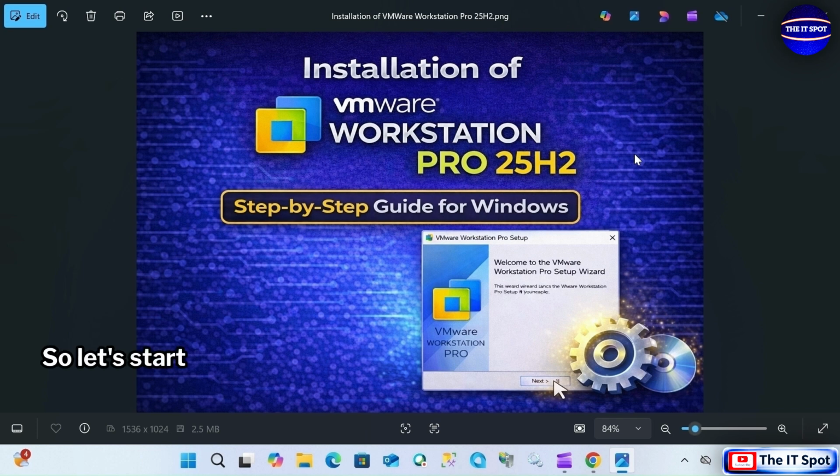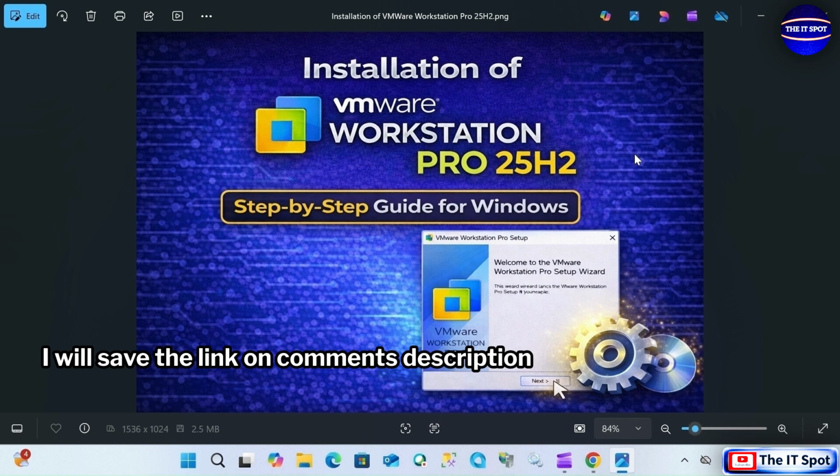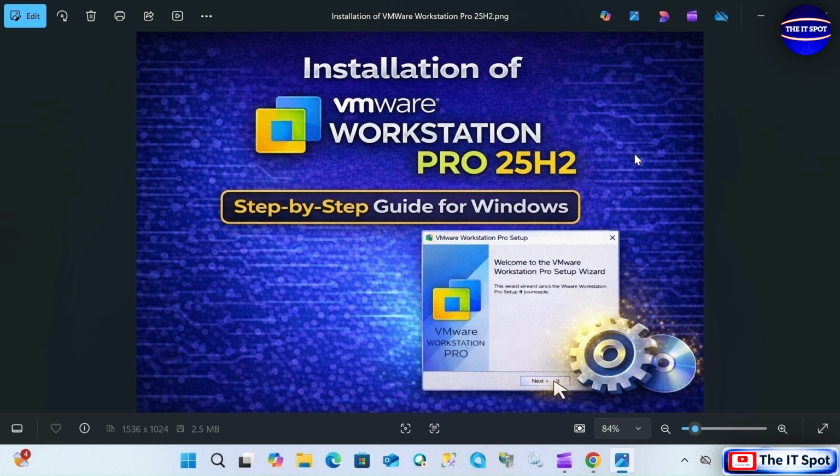So let's start. I will save the link in the comments and description so you can download from there. Let's start.